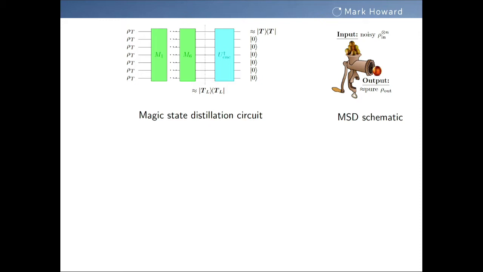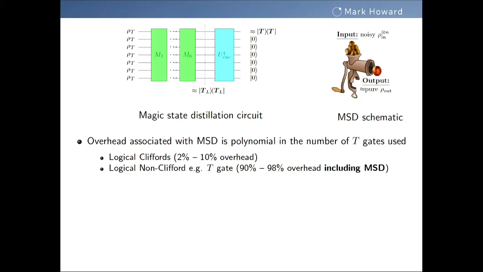So the overhead associated with magic state distillation is actually polynomial in the number of T gates, so it's efficient in the computer science sense, but when you actually run the numbers, they're kind of eye-watering. So logical Cliffords account for about 2 to 10%, and the logical non-Cliffords, if you include this machinery associated with magic state distillation, can account for over 90%.